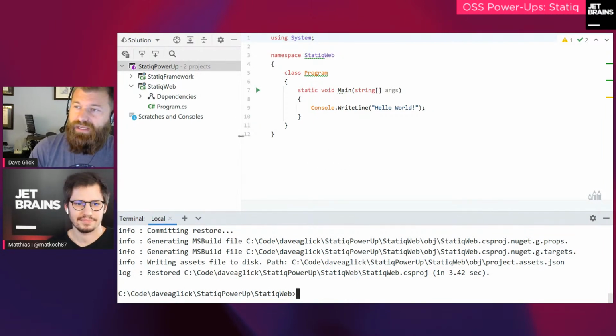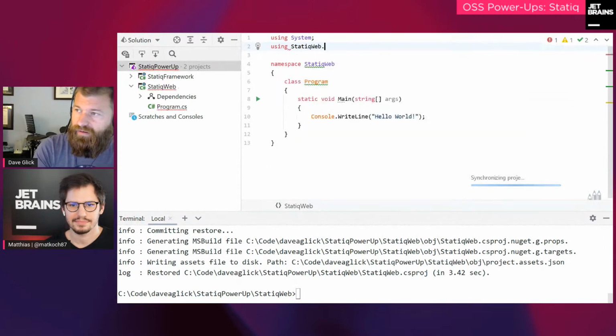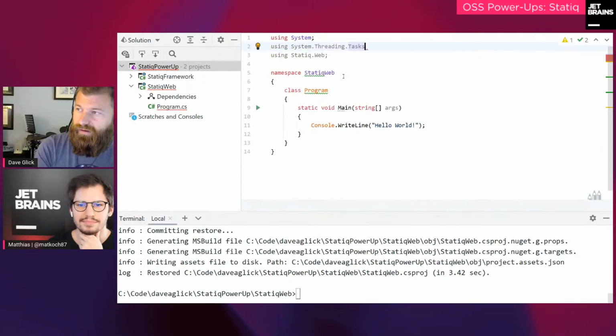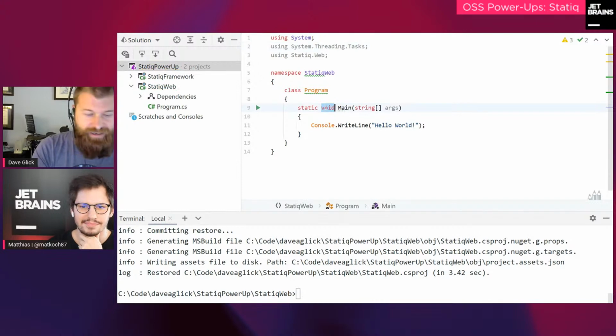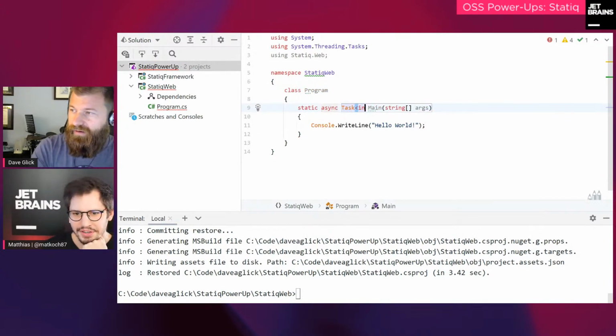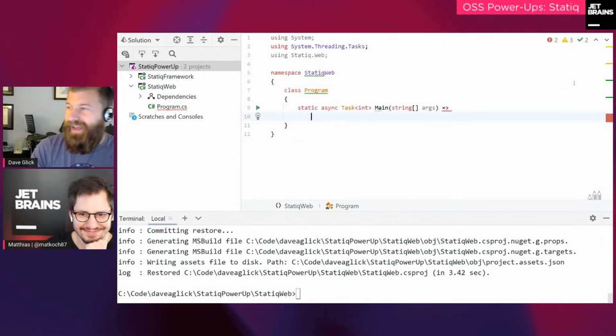So I installed the Statiq.Web package. Let's go ahead and add that using statement for us, because I know we're going to need it. There, now it won't shout at me. There should be a context action for that. I see that, turning sync main to async main. Yeah. Yep.